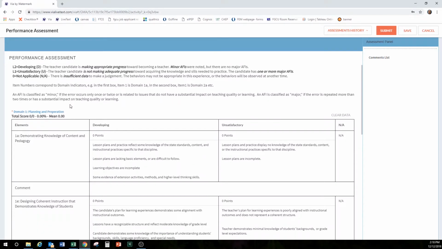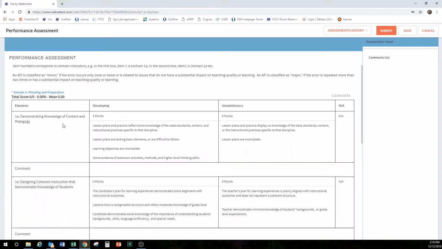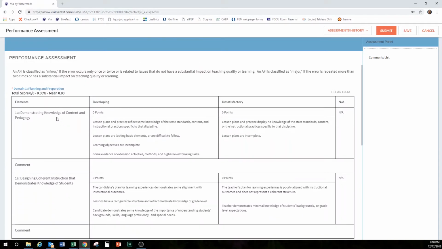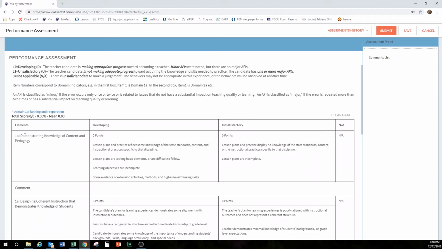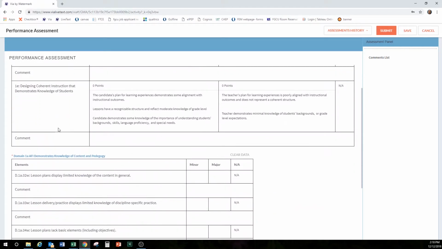This assessment is done at the end of the semester, and for Block 4 and Block 5, it is also done in the middle of the semester. There are several domains, and each domain has elements, but it also has areas for improvement, or AFIs, and highly effective behaviors, sometimes referred to as HEBs.